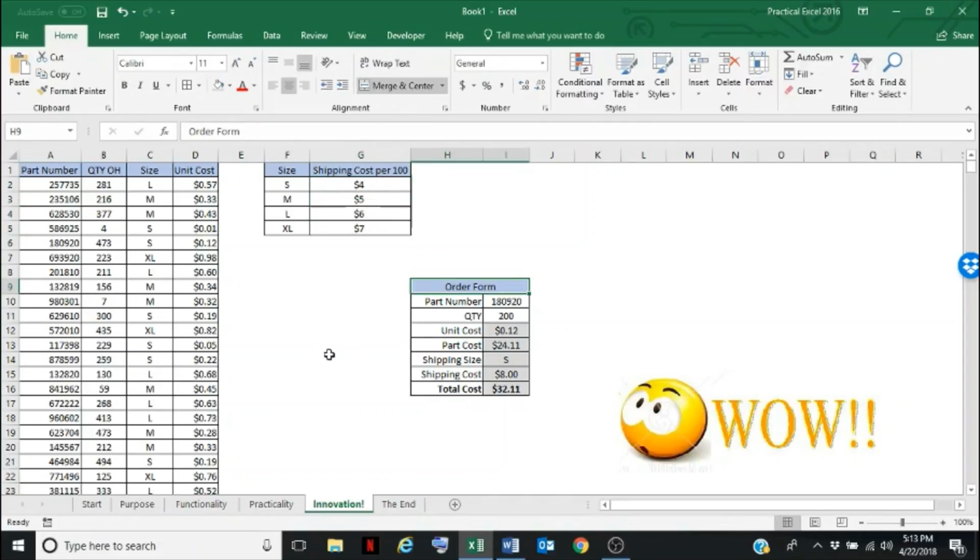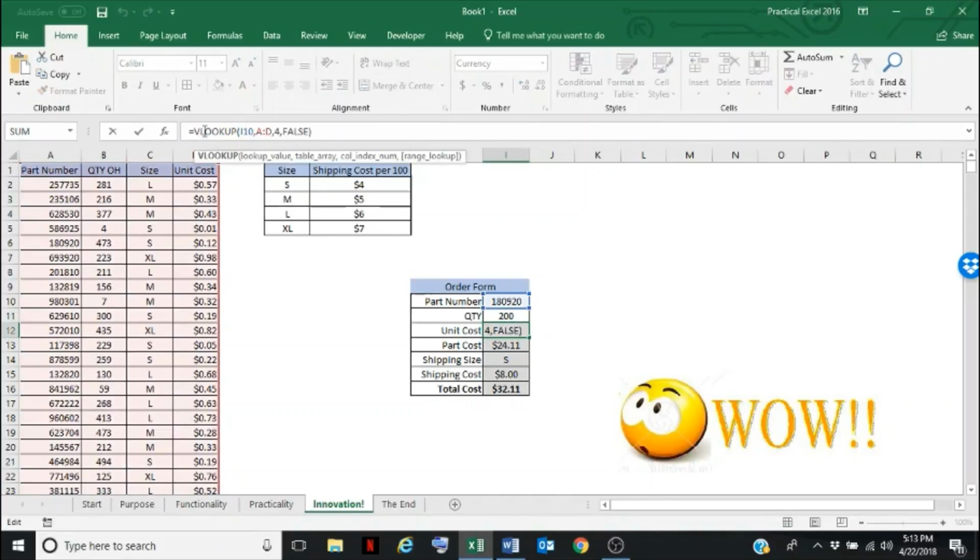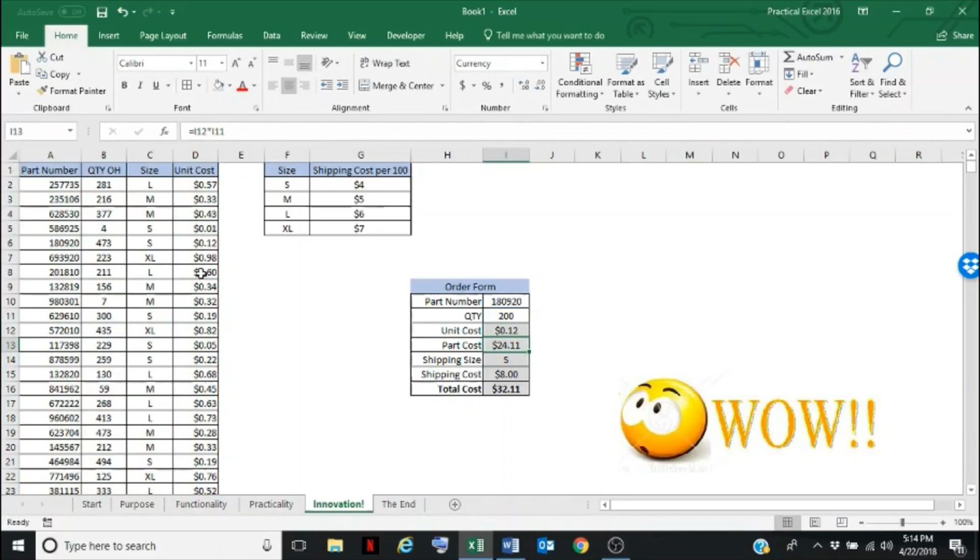And so what I did was create an order form. Basically, you've got your part number, what the person is going to order, how many they're going to order, and then here's where our VLOOKUPs come in. It's going to reference the part number that we just put in, and it's going to look up the unit cost, so the A through D, and we want 1, 2, 3, 4. So this is going to be 4, and we want an exact match of it, so we're going to list false.